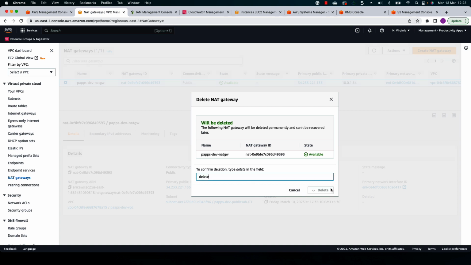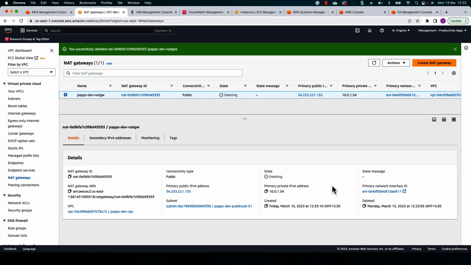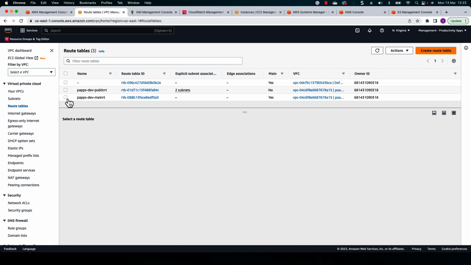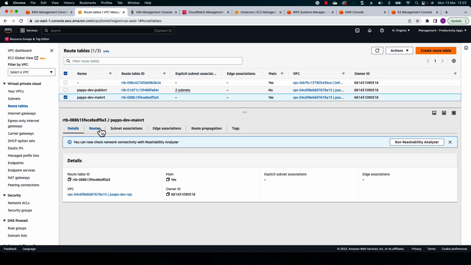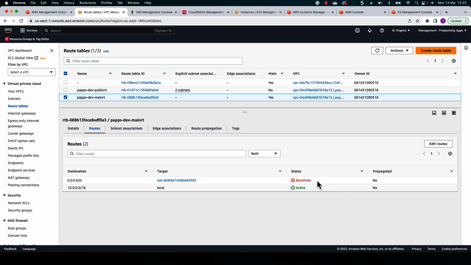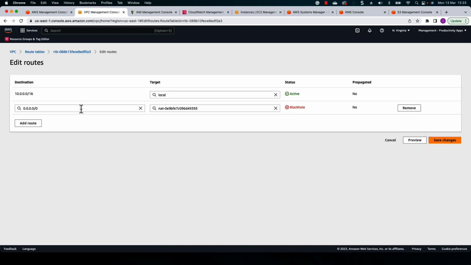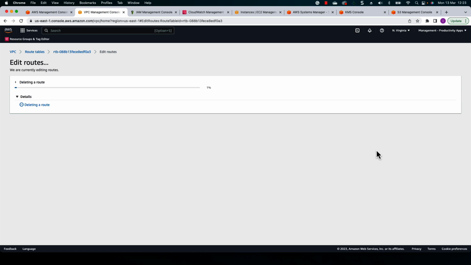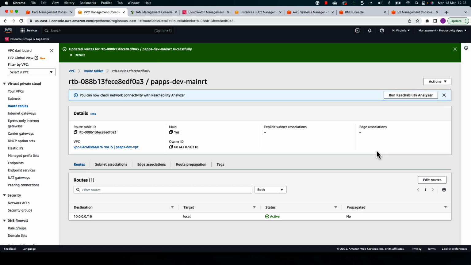One of the things that does happen when you delete the NAT gateway is that when you go into your route tables, okay, remember we have our main route table which has a route to the internet via the NAT gateway. Well, that gets referenced now with a black hole because there no longer is the NAT gateway. So we can just quickly edit that as well, and we can just remove that entry and click save just to clean up things a bit further.